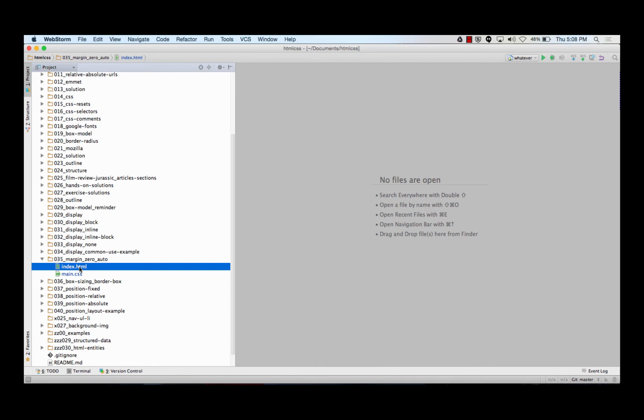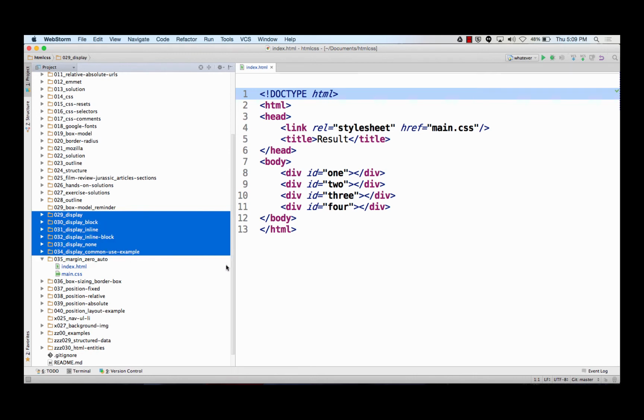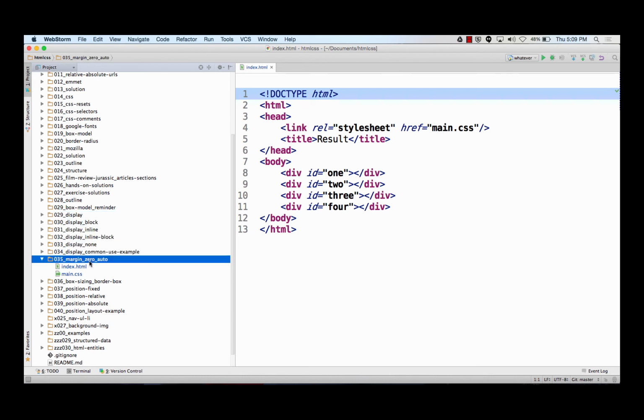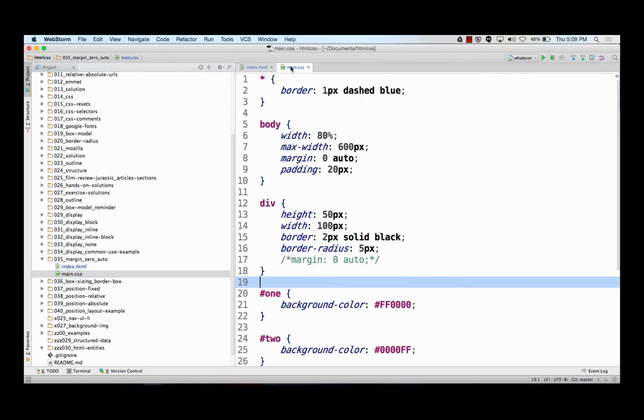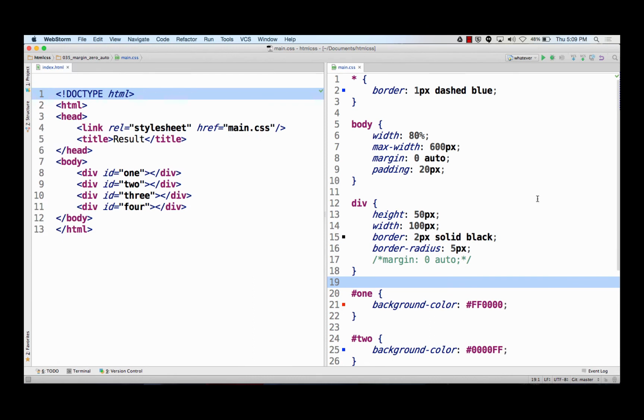So just want to do a little reminder about Margin Zero Auto. So what does Margin Zero Auto do? So we're leaving display. We just talked about display. All those files here were about display. Okay. We're leaving that. And now we're going to go talk about Margin Zero Auto. It's a new topic. So what does Margin Zero Auto do? Here's the code. So we have an example of Margin Zero Auto.